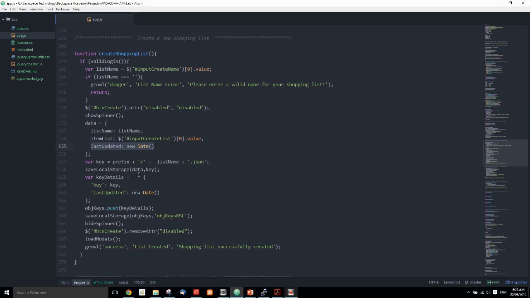And then we're going to create a variable key, which is going to be the name of the object and where we're going to store it. So it's going to be the prefix which we created before, which will be Facebook dash the user ID. So that's going to be the folder that we're creating to store this into, and then it's going to be the name of the list .json. So that's the file that we're saving and where we're going to save it, and then we save that to local storage.